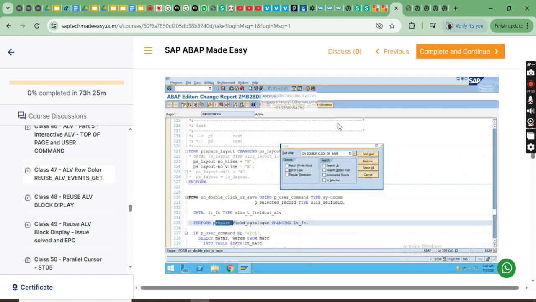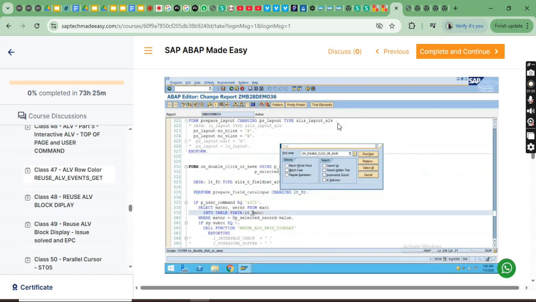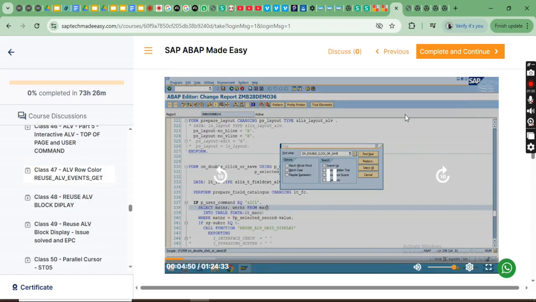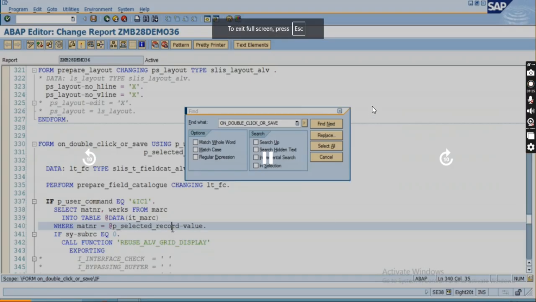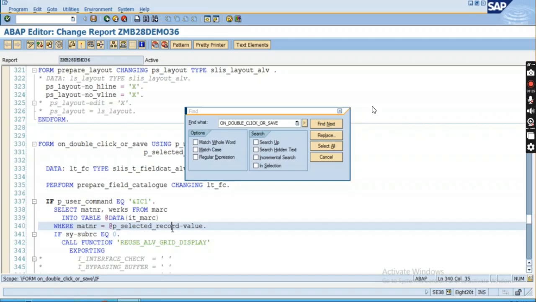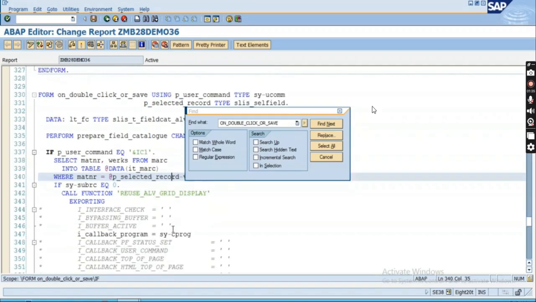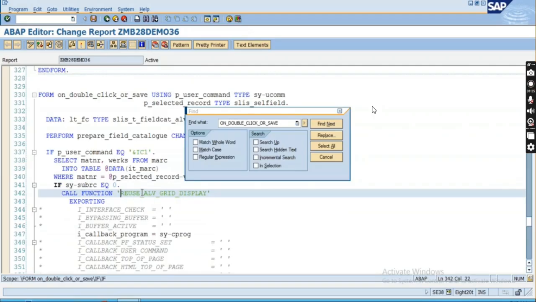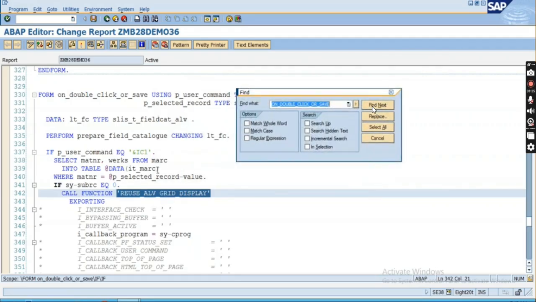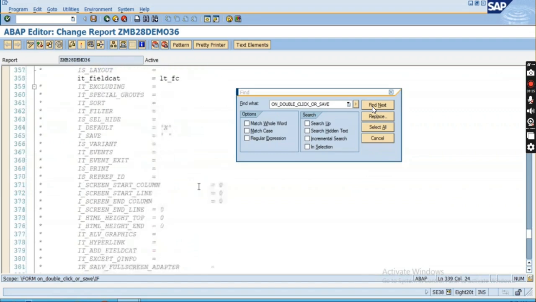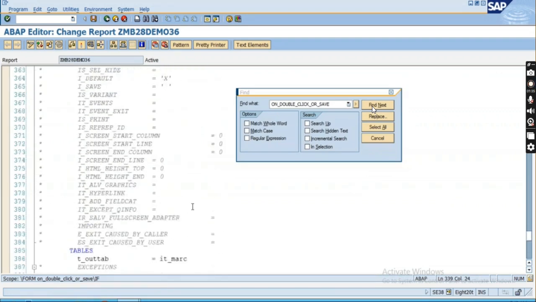Just preparing the field catalog, and again I have to display the MARC detail by getting the data from MARC for a particular plant. So all the associated plants for a particular material, if I have to display, then again I will have to call the REUSE_ALV_GRID_DISPLAY function module, and there I have to pass the data. So this is what we have done in our last class.